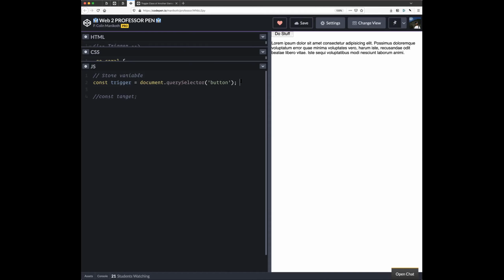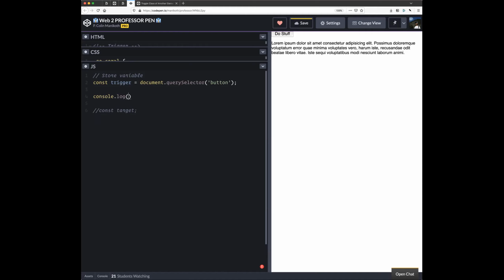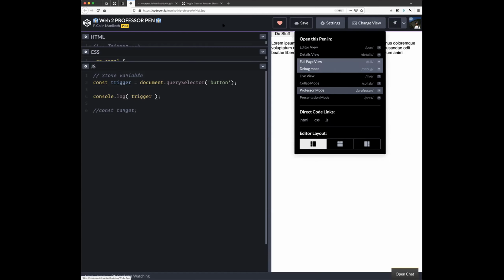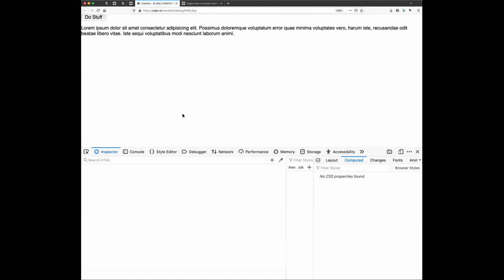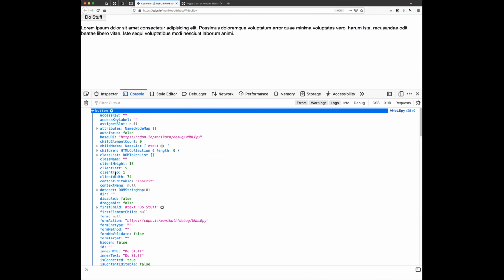A good way to do this is to check your work. We're going to console.log what? I want to know what trigger actually is. Trigger is a named variable, a named constant. If we take a look at this in our debug mode, we can see this. Don't worry, the next classes will go much quicker because I don't have to talk about the concepts. Here we go. So now we know the trigger is this button.